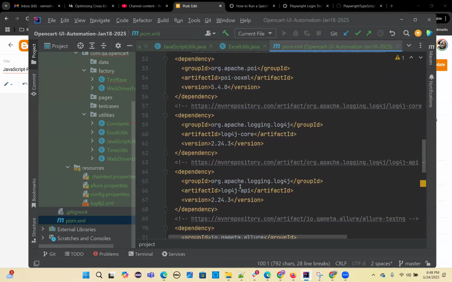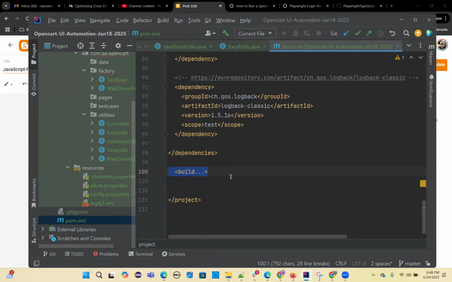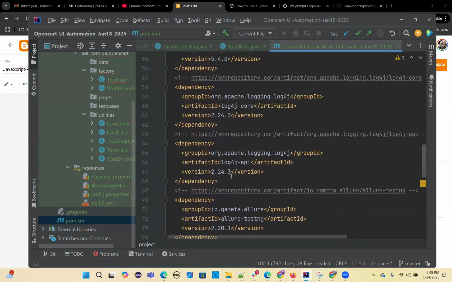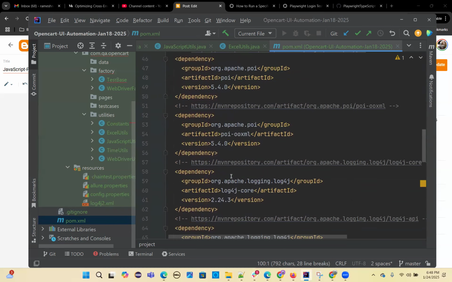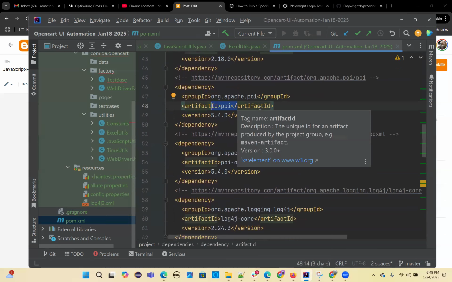Can you see that? Apache. So did we add Apache libraries? Oh, we didn't add any Apache POI libraries. Yeah, we added. So Apache POI libraries. So these libraries, these dependencies will give you a lot of reusable classes and methods.